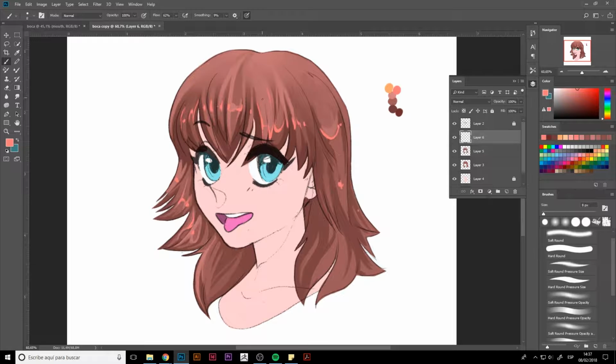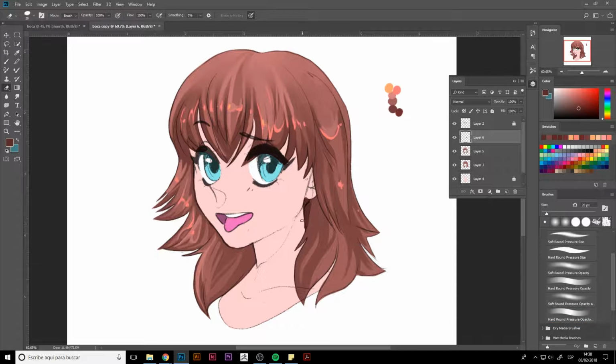And by the way, I'm using one of the basic brushes whose opacity varies depending on the pressure you make on the tablet. As you see, I'm darkening with the dark tone I obtained.